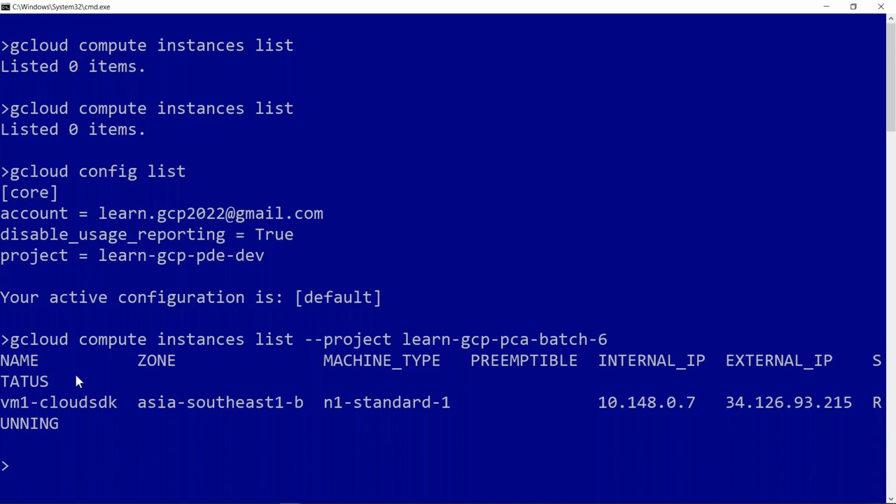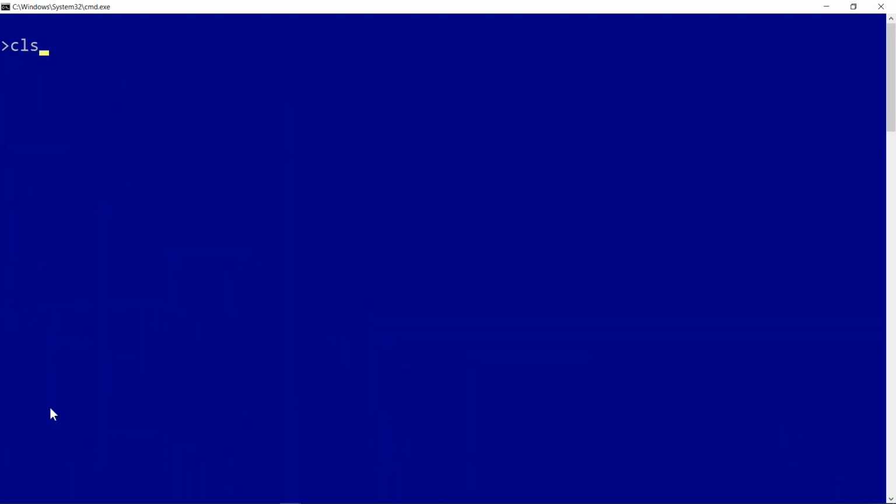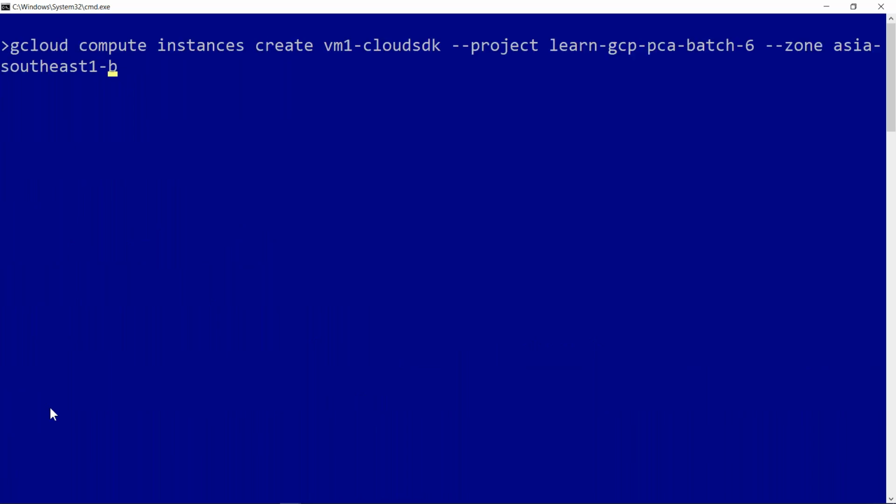Now, if you want to see it is currently running, let's take the same scenario where somebody asks us to stop it. What we'll do is basically use the same command, but instead of create, mention it as stop. So let me just stop it.